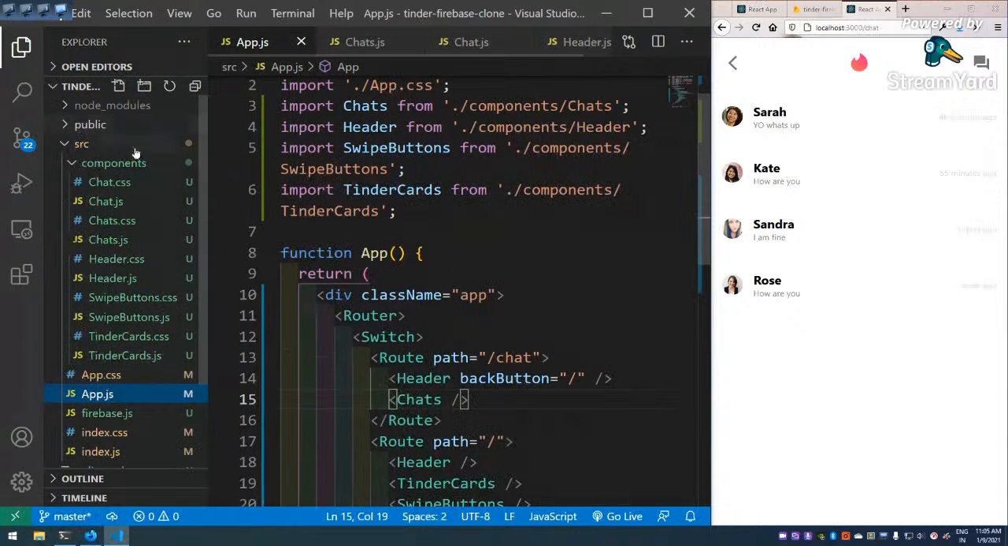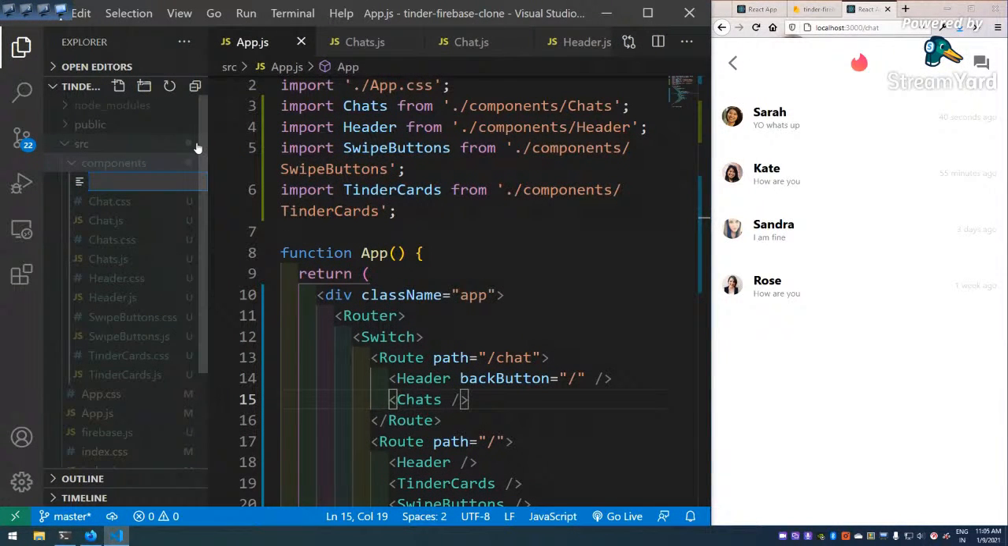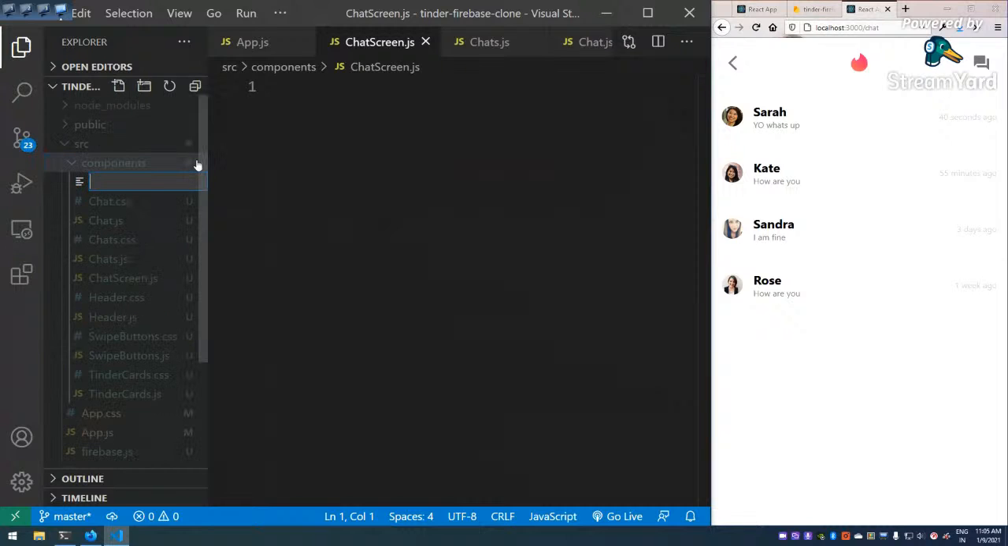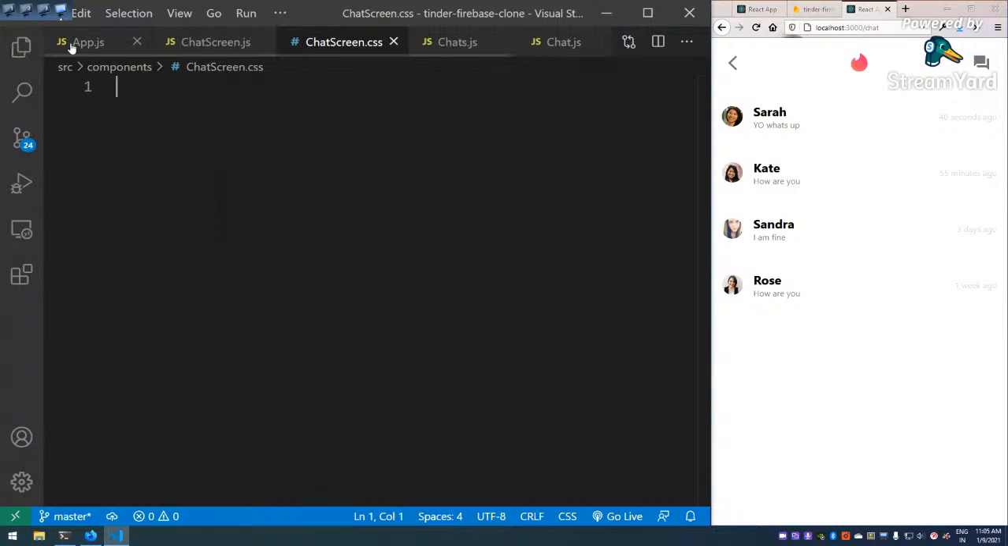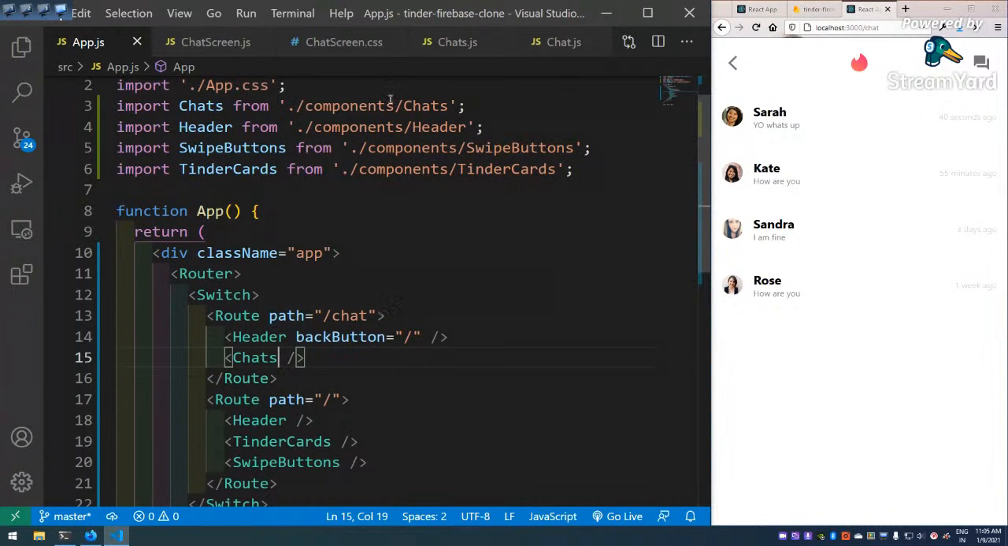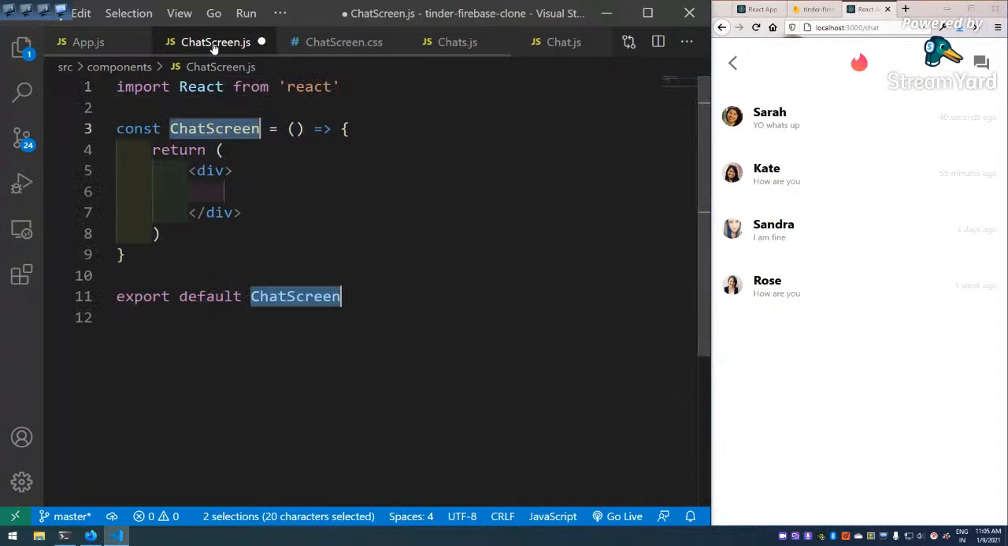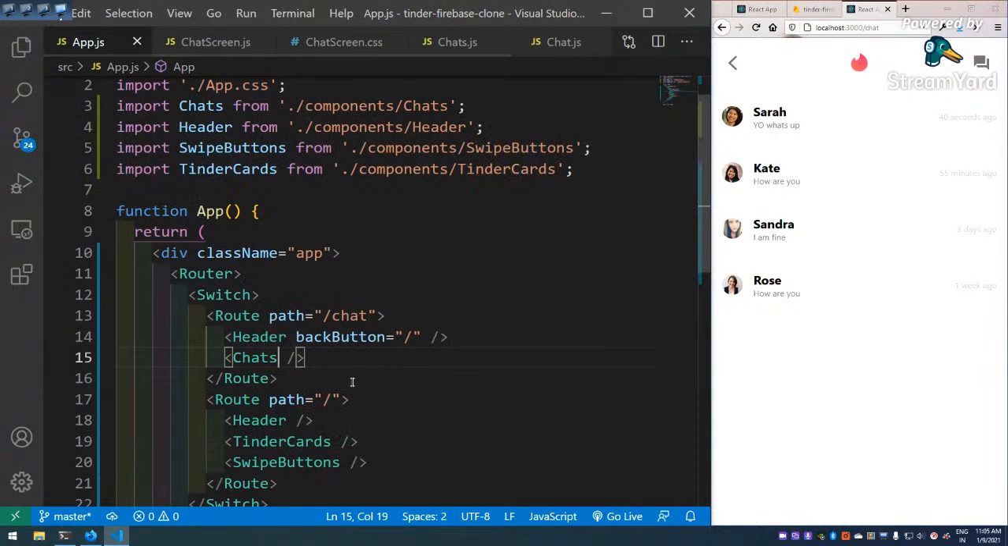One is known as chatScreen.js, and the other one is chatScreen.css. Okay, but we have to add some route for it first. Anyway, rafc, let me do that. RFC for the chat screen, and then I will use it here.